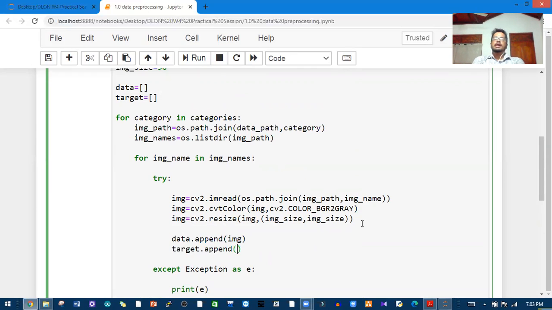Okay. Can someone tell me what should be appended to the target?